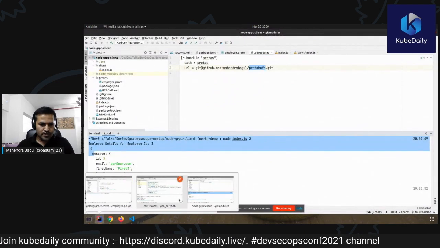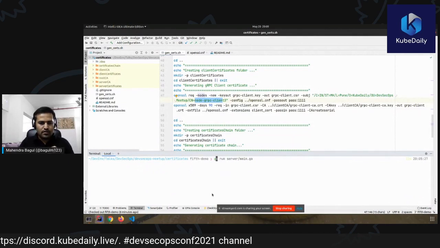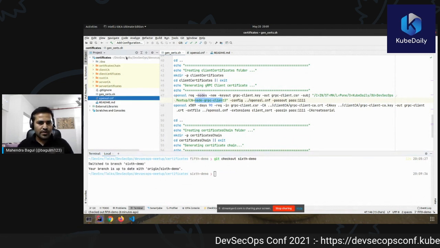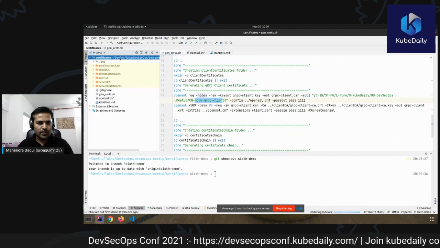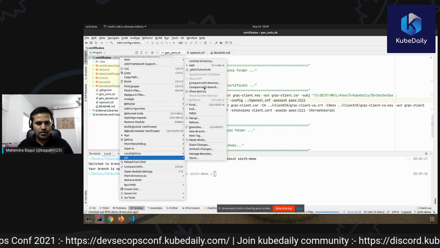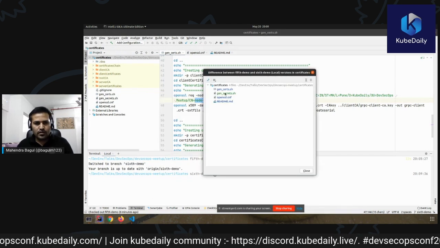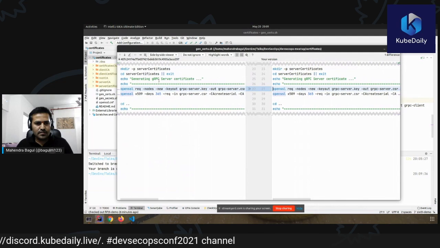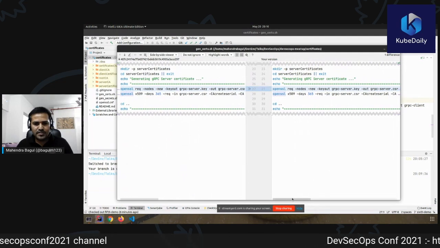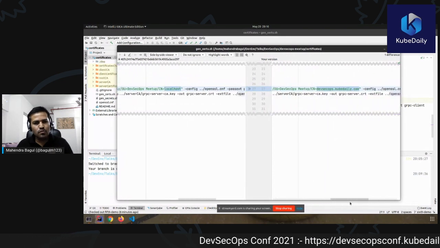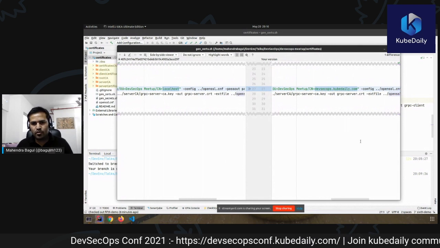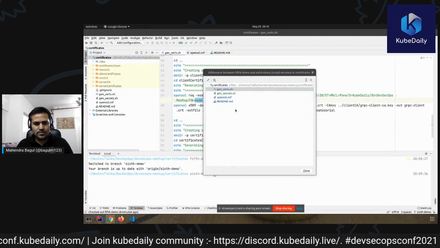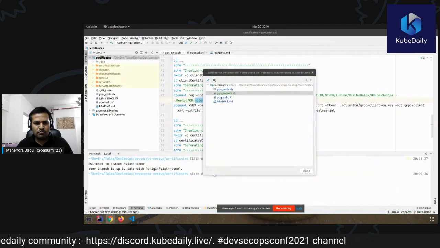So let us move first to the certificates repository, and here I need to check out the sixth demo branch. Let us see what changes there have been. Let me compare the current branch with the earlier branch, that is the fifth demo. The gen cert file has changes, in the server certificate. Here I'm changing the CN of the server certificate. Earlier it was localhost, but now it is devsecops.kubedaily.com. This is like an entry in /etc/hosts, but it is needed.